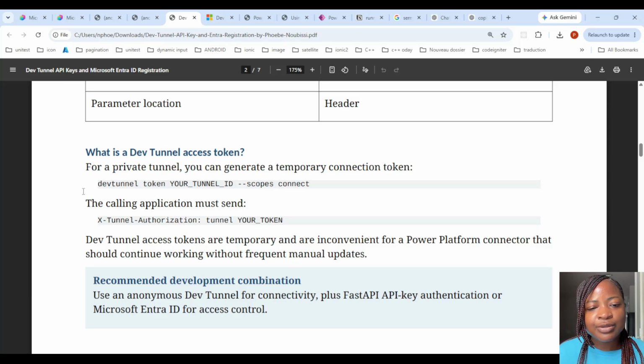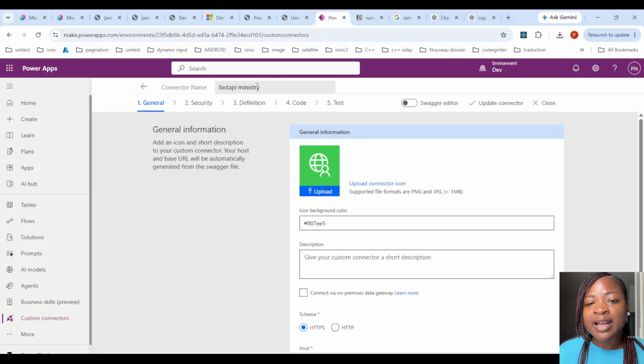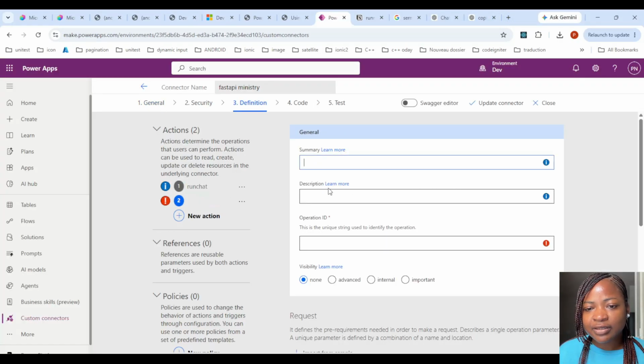Let's try to create a private tunnel. So we stop this tunnel, the public one. We already seen that it works. Oh, let's try to create another operation. Let's create prayer suggestion.